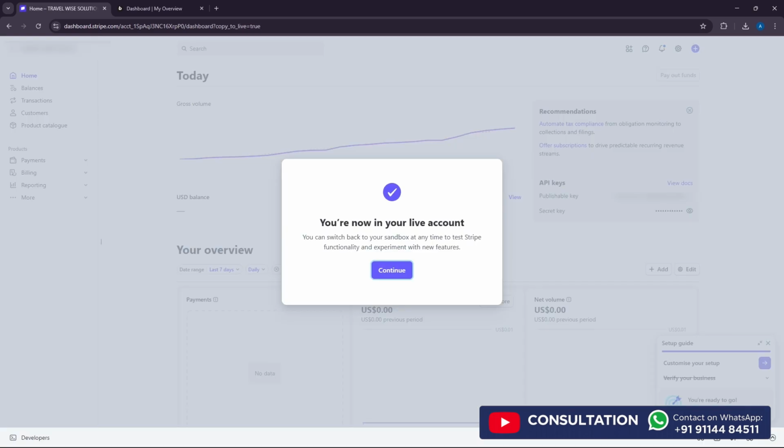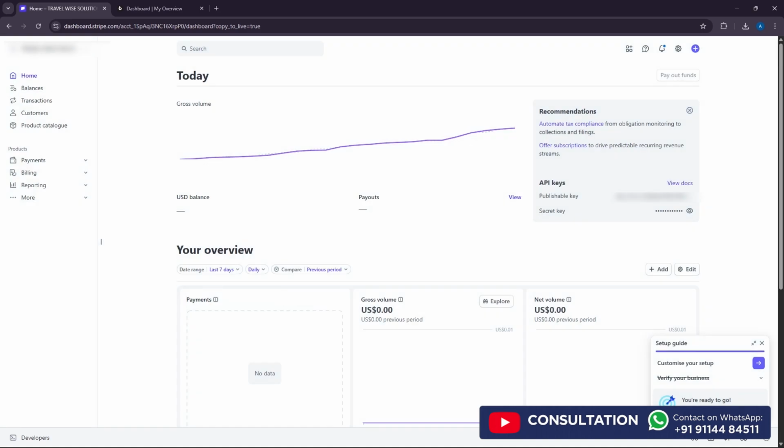Now you see, everything is done. Our Stripe account is active, it's live. The whole process is now completed. So now you see, our account is live and you can accept payments. So this is the process of how you can create your US LLC and apply for Stripe.